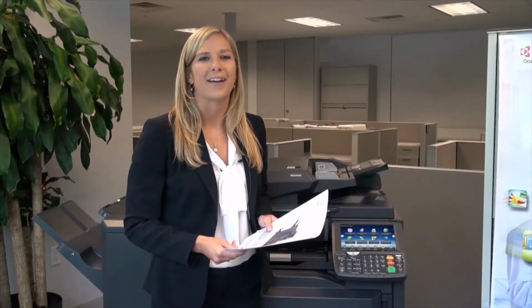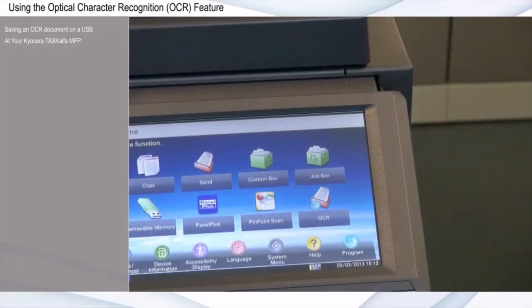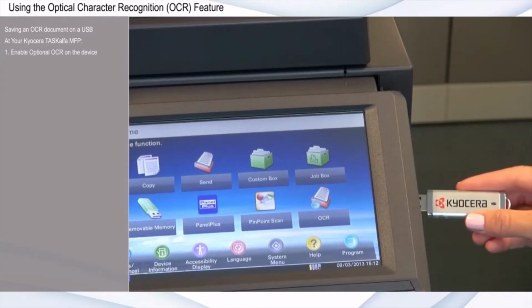Optional optical character recognition, or OCR, allows you to quickly and accurately convert hard copy documents into electronic files that can be edited, searched, or shared in PDF format. For this example, we'll save an OCR'd PDF file to a USB drive. Make sure optional OCR is enabled on the device.